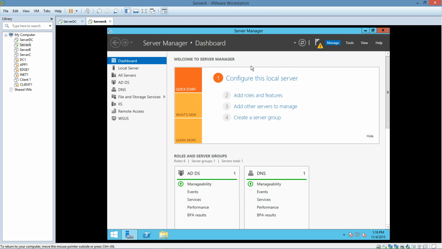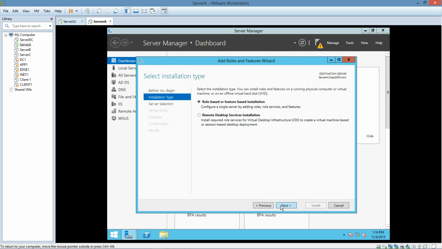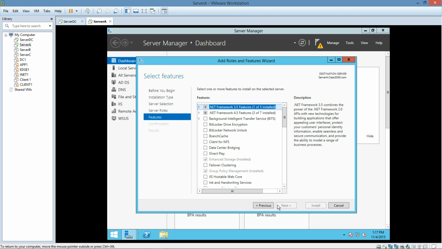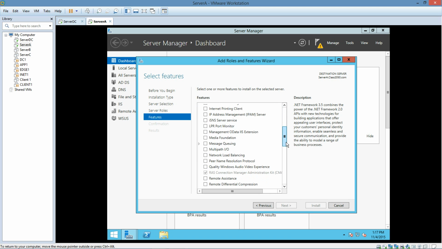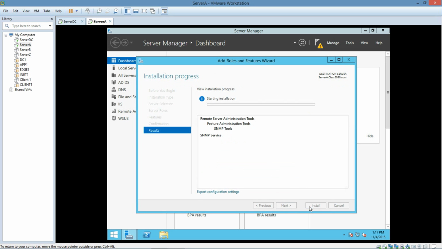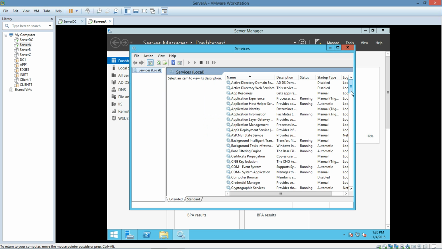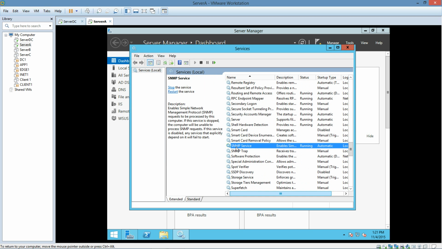We're going to go to Add Roles and Features. We're going to click Next, click Next, click Next, Next. Now we're going to scroll down, and we're going to select the SNMP Service. We're going to click Add Features, and click Next, and click Install. And I'm going to pause the video while this installs.